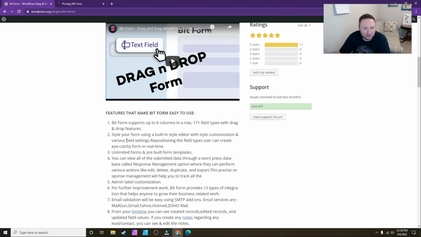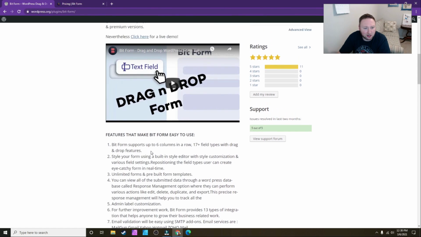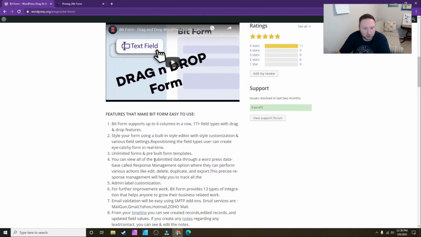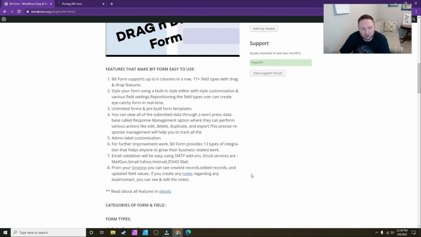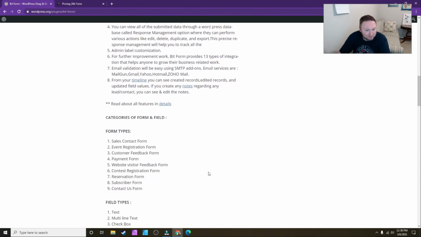They've got tons of stuff that makes them unique. They've got up to 16 columns and 17 rows that you could do, and I'm sure they're going to expand on that. Unlimited forms, pre-built form templates, you can submit data through WordPress, response management, exporting. I think at some point they even said they're going to have white labeling. That's unheard of compared to other forms.